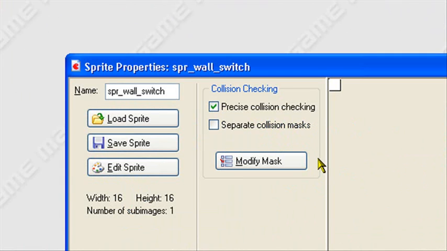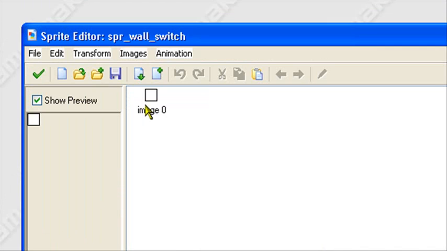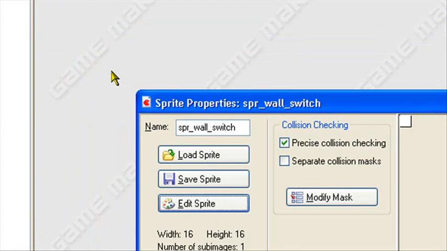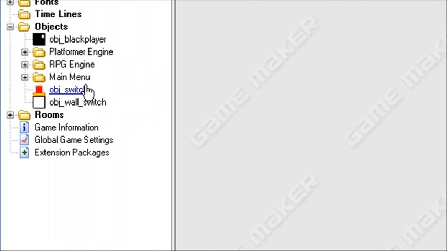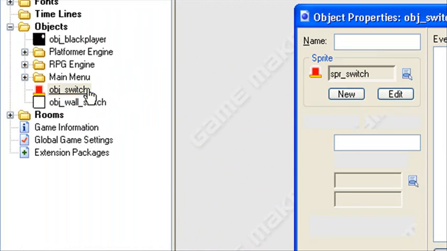Now this wall, when the switch is activated, the wall will disappear, allowing the player to pass through. So there's going to be a wall blocking the player, and when he activates the switch, the wall will disappear. Pretty simple. So I pre-created the objects. It creates an object for each of those, the switch and the wall object.